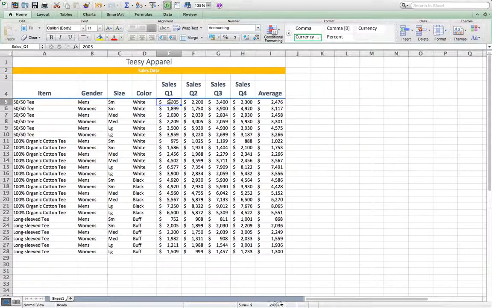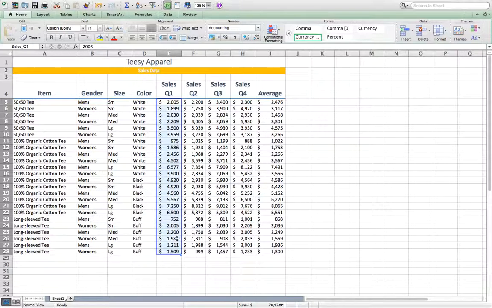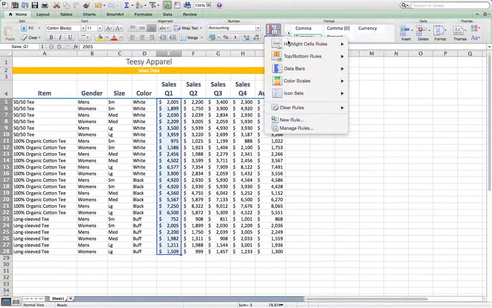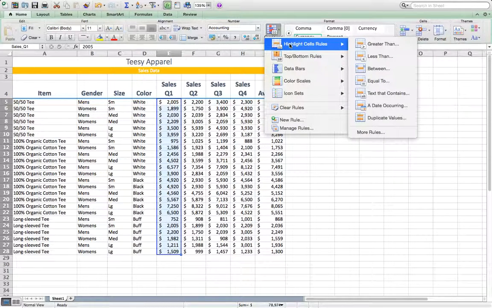Let's start by selecting the Q1 sales data. Then we're going to make sure you exclude those column titles. In the Home tab, you'll see over here to the right the conditional formatting menu. We're going to select Highlight Cells Rules. When you use Highlight Cells Rules, you're usually using it to apply specified formatting to the cells when contents meet a certain rule or criteria, such as being greater than 100 or text that contains a particular phrase.